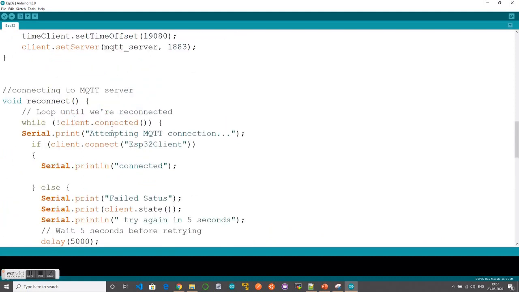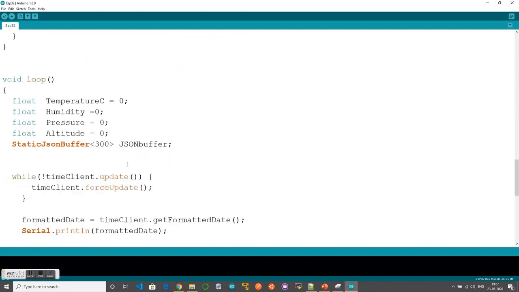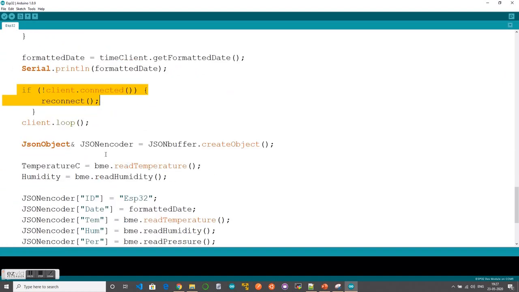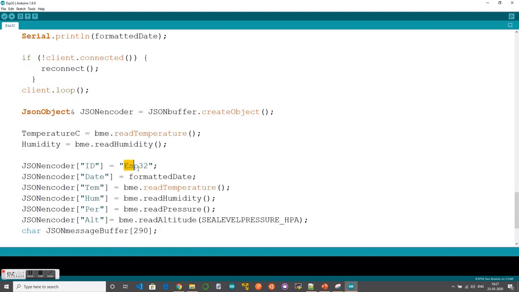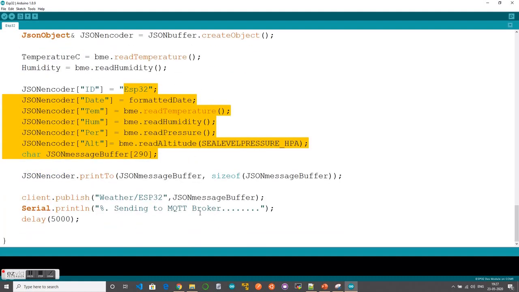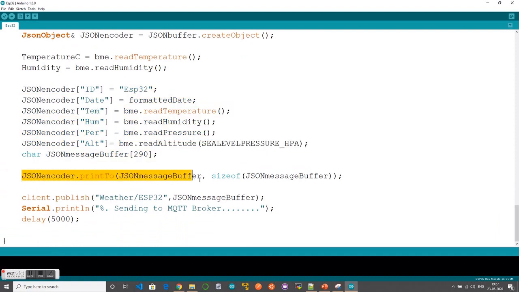That is my Wi-Fi part. I'm checking whether my MQTT server on my Raspberry Pi is connected or not. Once connected, I'm trying to create the JSON data. So I'm reading the temperature, pressure, and humidity from my BME280 and printing them into the JSON buffer. Then I'm publishing it, giving a delay of 5 seconds. So every 5 seconds I'll be publishing data to my MQTT broker.